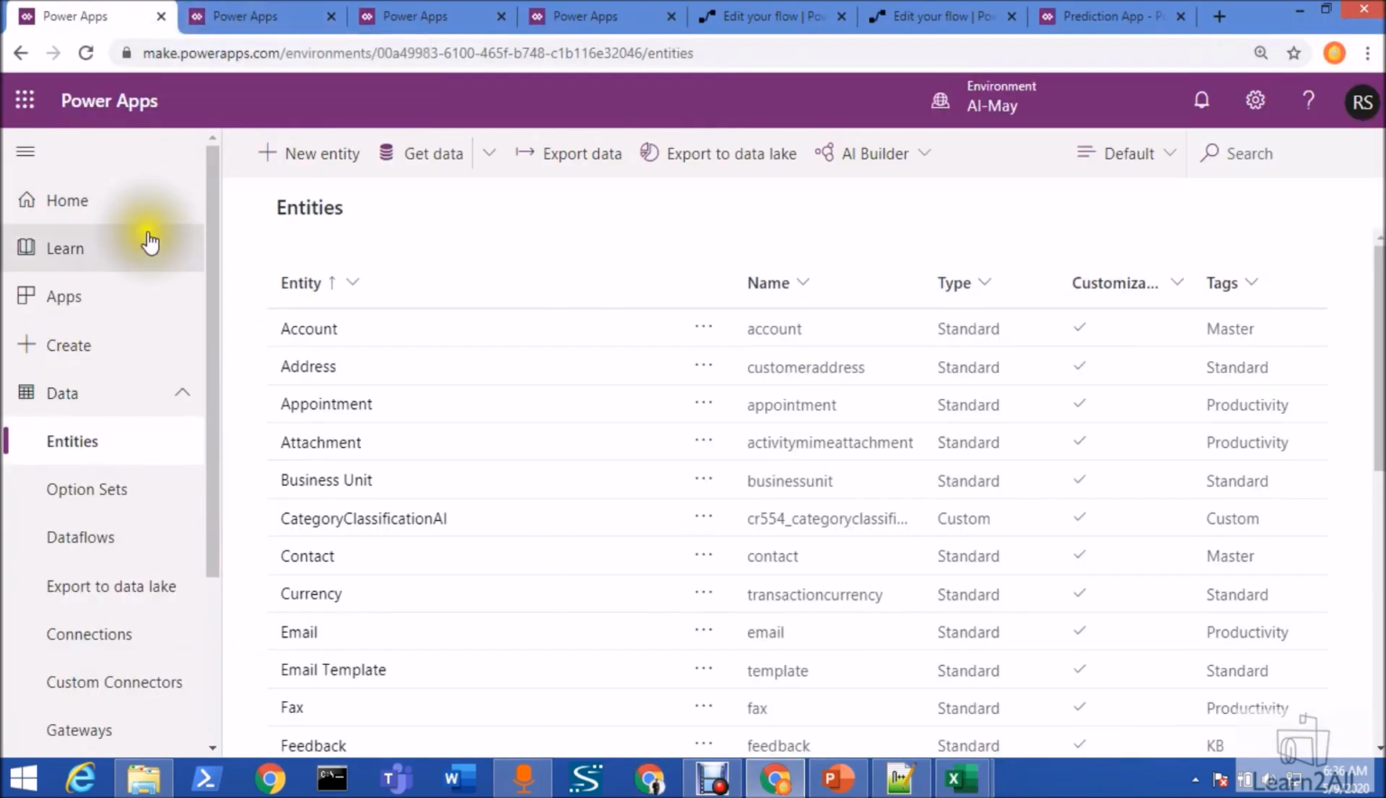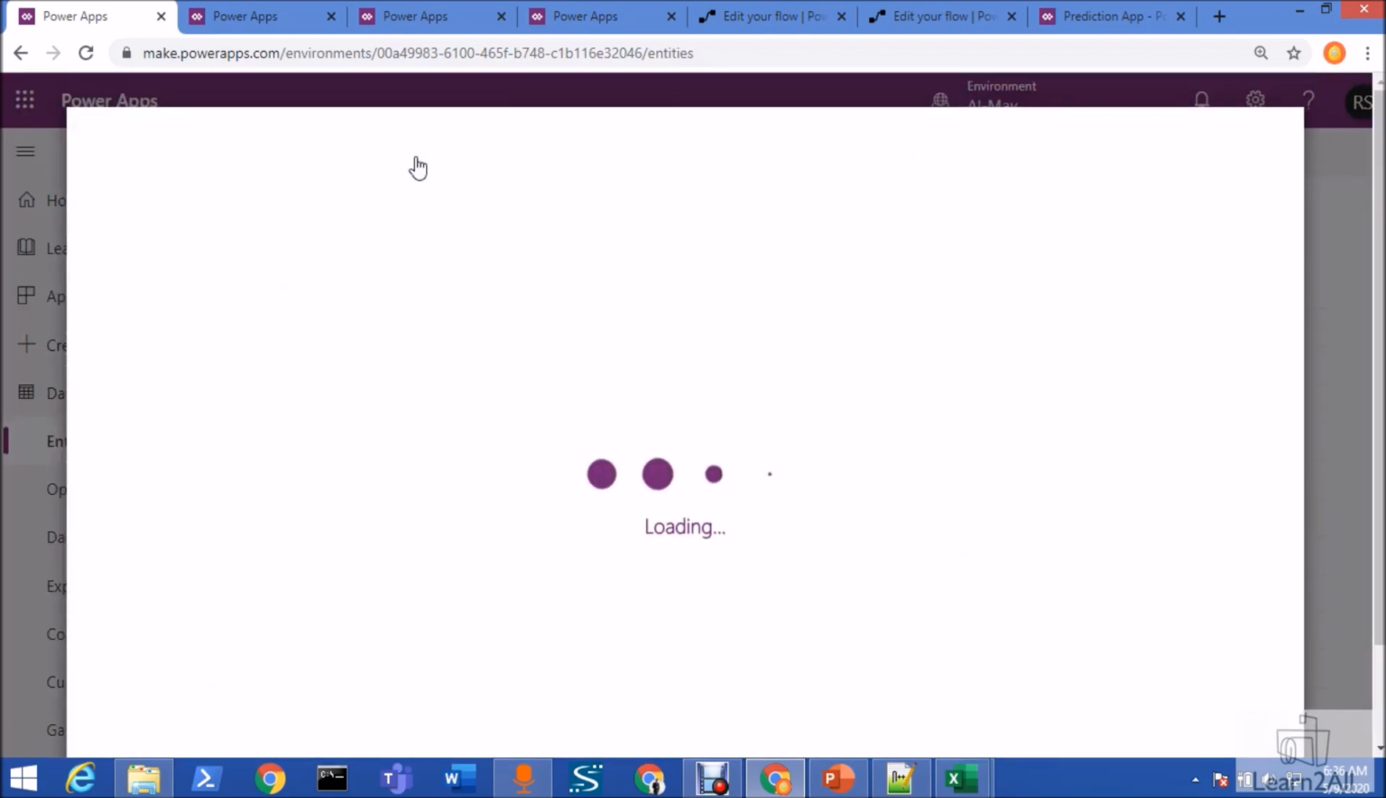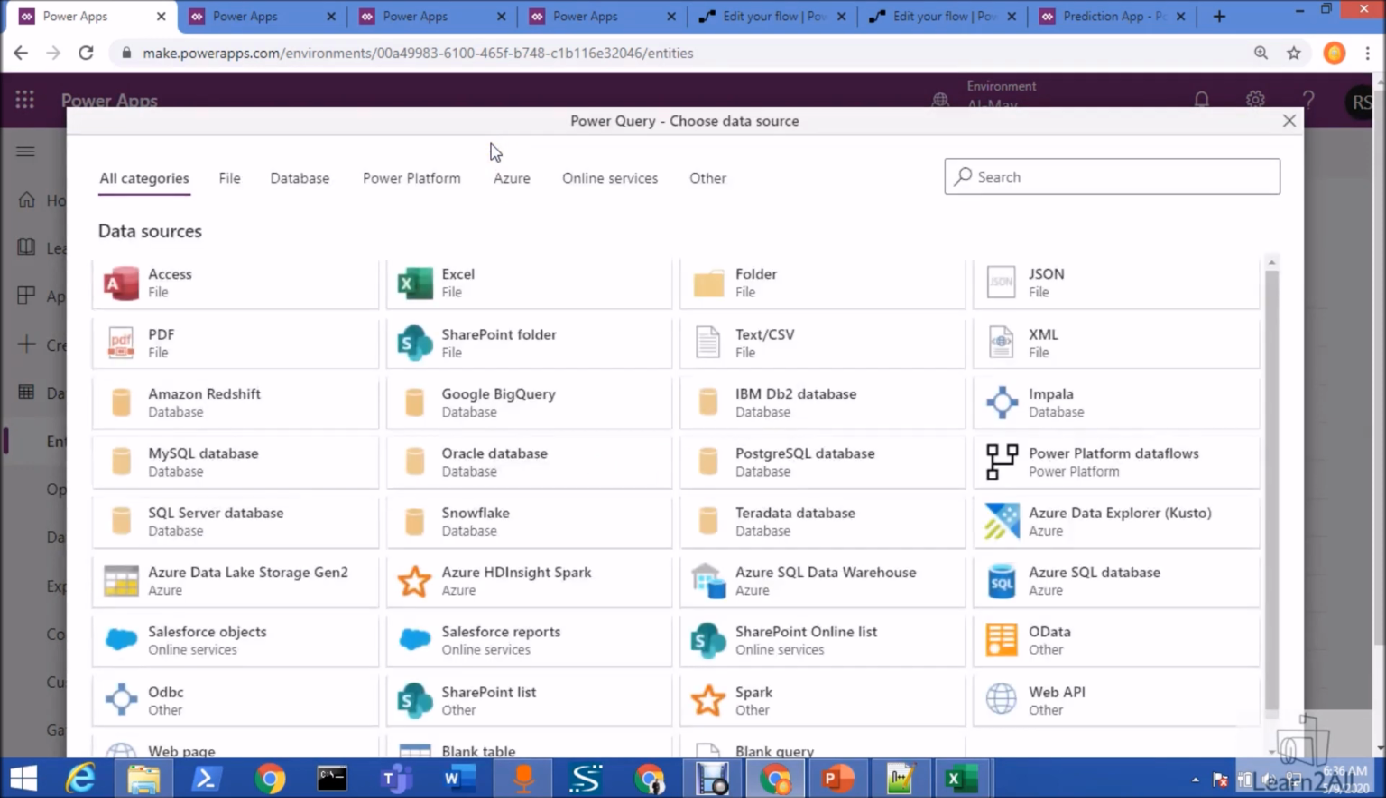First of all, you need to open Power Apps, go to Data, and go to Entities. Now you have the Get data option. From Get data, you first need to upload the Excel spreadsheet that you have prepared as a past model. There are many different options. You can connect many data sources, so based on your convenience, you can connect any data source there.